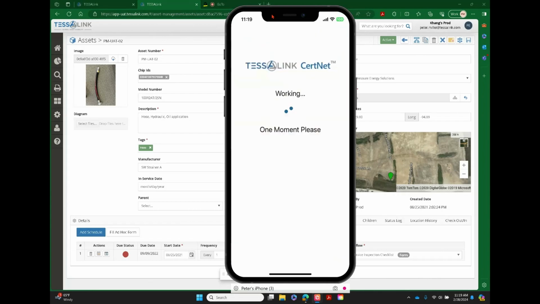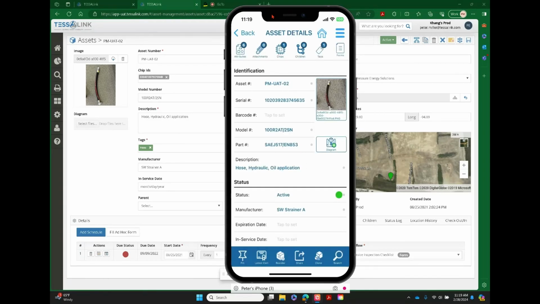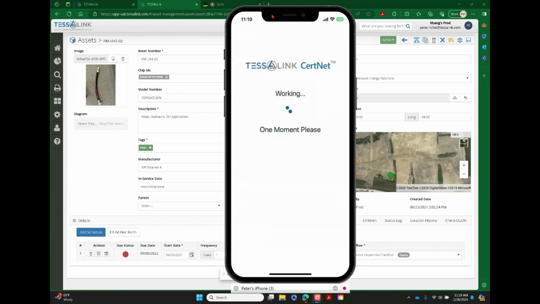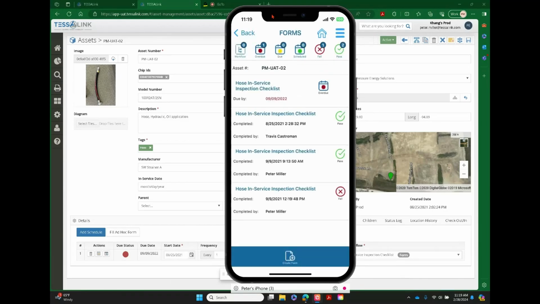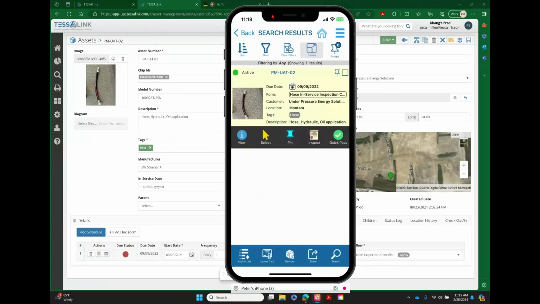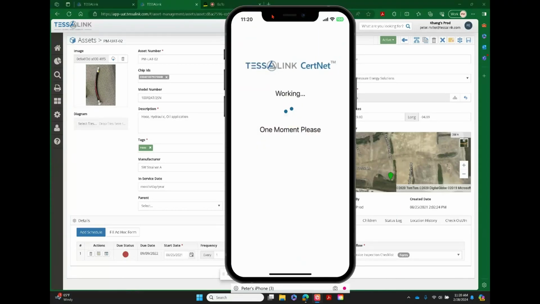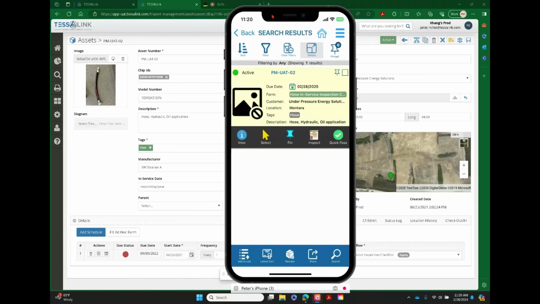I'm going to go to View first. Then I'm going to go to the Forms and show you that this at the top is the hose inspection checklist that I need to fill. So I would go back. I've chosen my asset. I'm going to click on Quick Pass. And you'll now see that that form has been filled. So it will fill all required fields and pass this form without having to go in and taking a look at what has happened with that form.